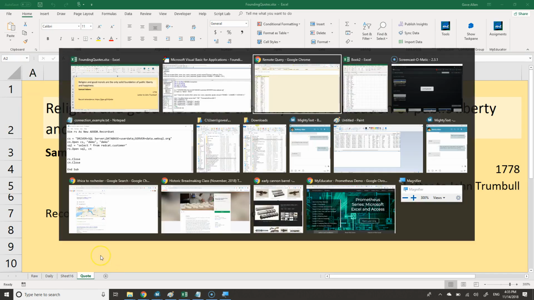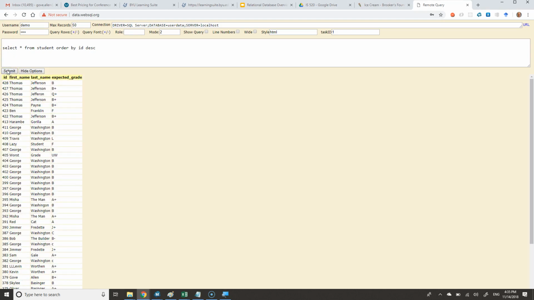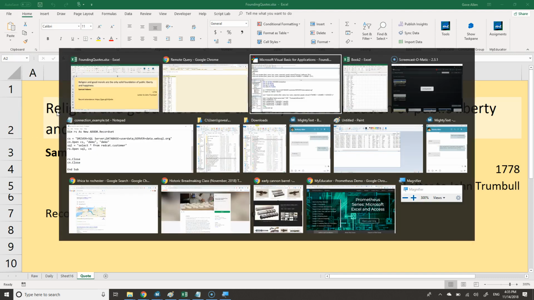I'm going to go and refresh that query. And there's Jefferson with a B+. Someone gave him a Q+. Ben Franklin failed. That's probably about right. Too busy thinking great things.